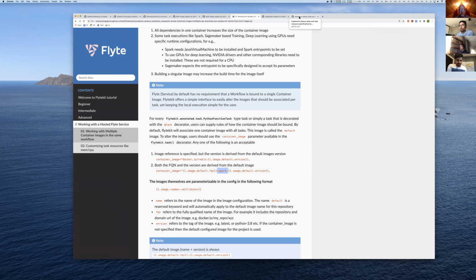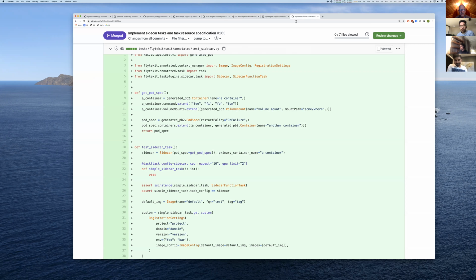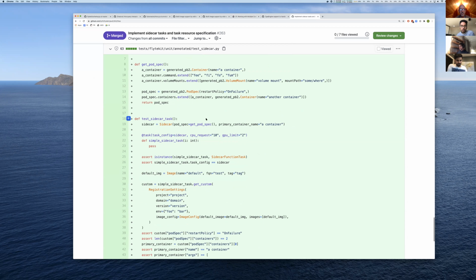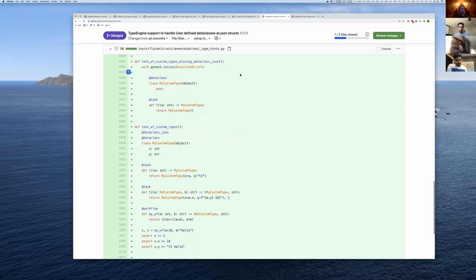Cool. Thank you. We've also added, on a completely different note, Sidecar tasks to the new API as well. We already have the cookbook example for this, I think. And the type engine has been extended to support a subset of data classes, namely data classes that are also data class JSON serializable. So you have to decorate with both data class JSON and data class.